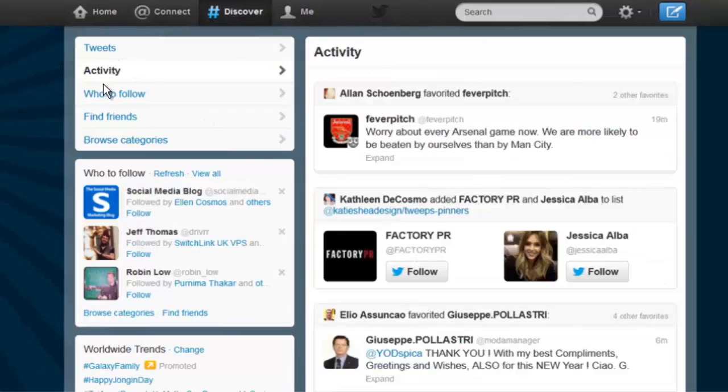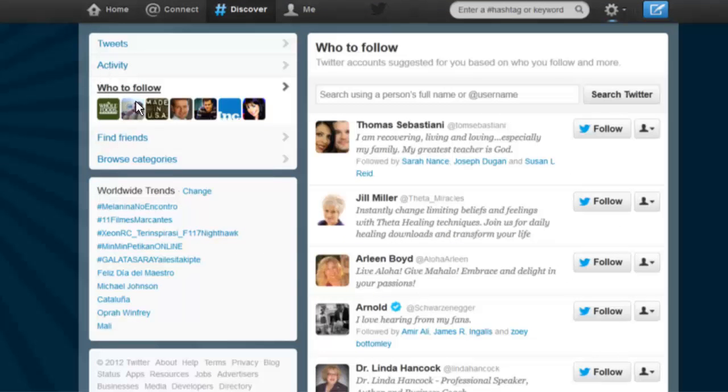In the activity area, this is going to show us all of the activity that's happening with the people we're following. So it's going to show us things that they've favorited, perhaps some other people that they have followed, and so forth. And then here is the Who to Follow section. We took a look at this briefly earlier, but this is what will happen when you pop it open completely. You'll see a longer list of people that Twitter will recommend you might want to follow.